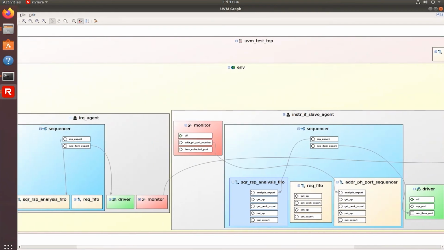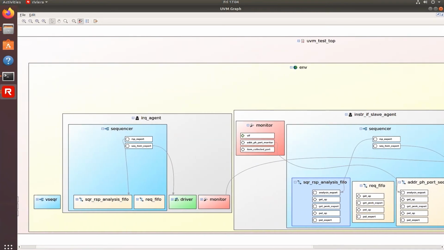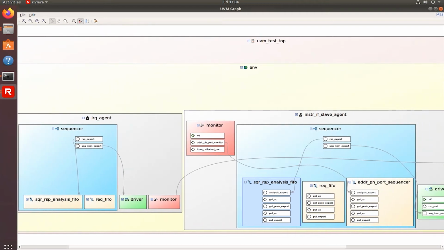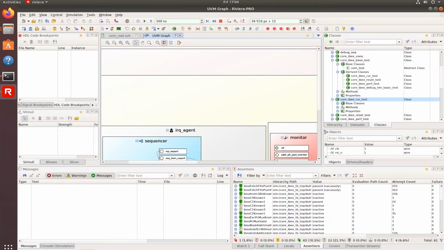And this also serves as a very good documentation tool. So if you want to export, you can export into a file, so you can use it for documentation as well. So let's move ahead and go back. So that's the UVM graph.